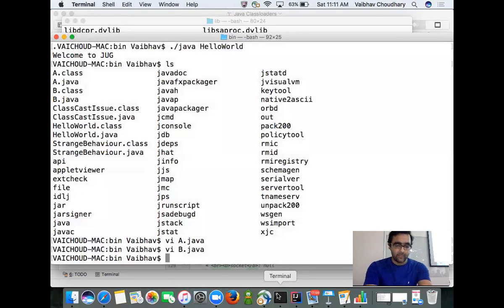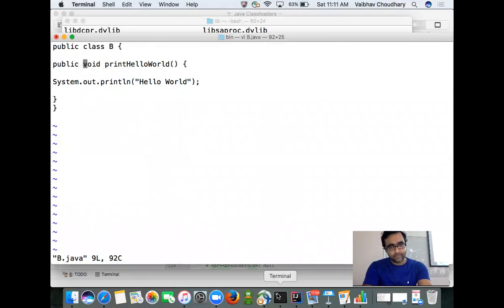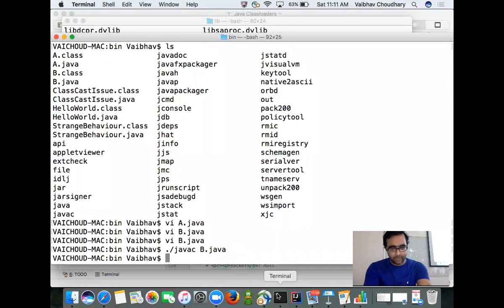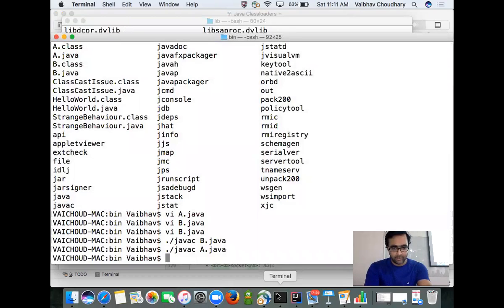Oh, it was not print hello world. As age grows, memory becomes very weak. Sorry for that. H small, right? So I will compile the B class, and I will make the class available. Then I will go for the A class, and if things are fine, it will get compiled, which mostly does not happen. And then if I run A, it will work fine or not?